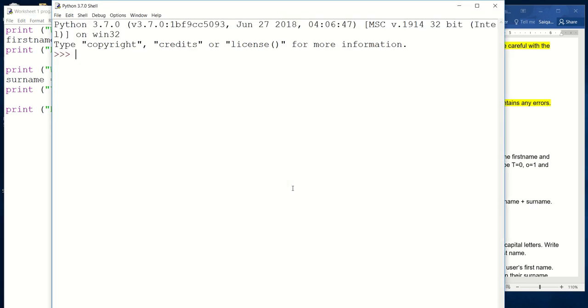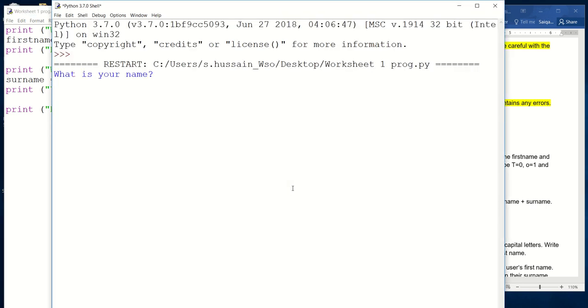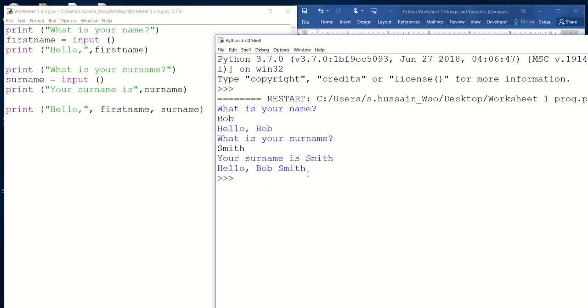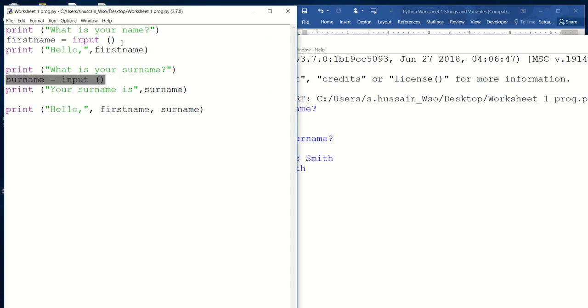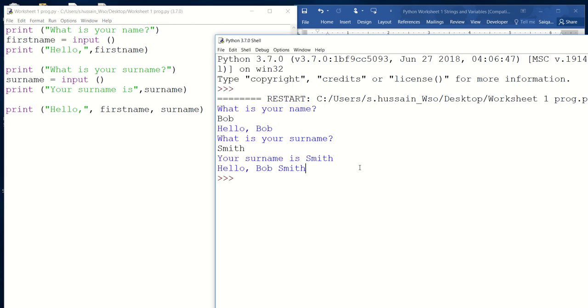Okay. What is your name? Let's just do Bob. Hello, Bob. What is your surname? Surname is Smith. Your surname is Smith, and then the last line is hello, Bob Smith. So that's this bit here. So you can see it didn't repeat FIRSTNAME. It didn't write the actual word or two words together, first name and then surname. It gave the values that we assigned to them via the input function. Okay, so it's just making sure that you understand that happens.